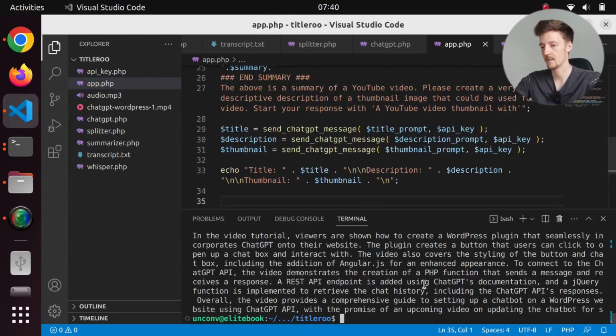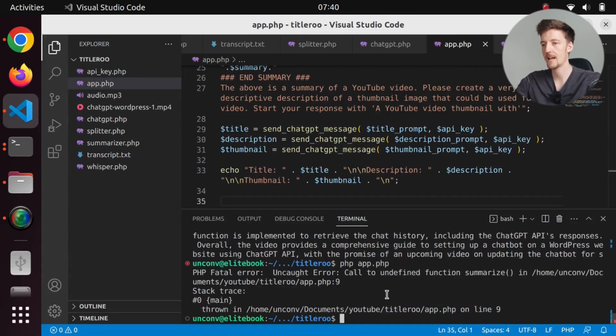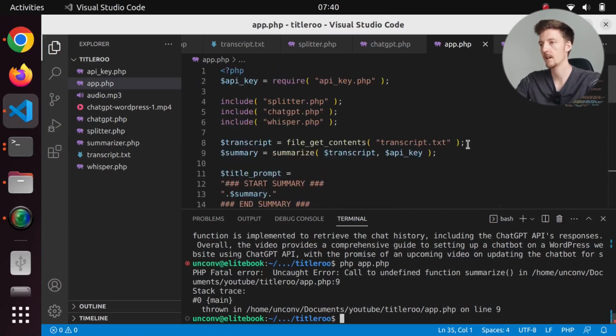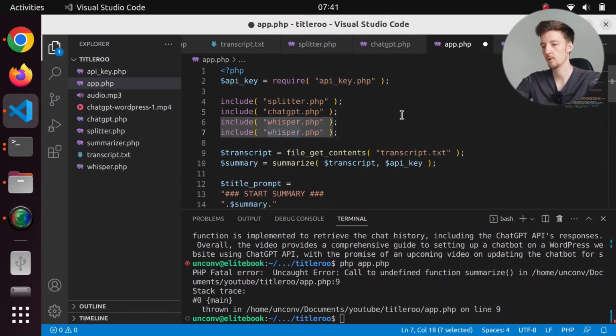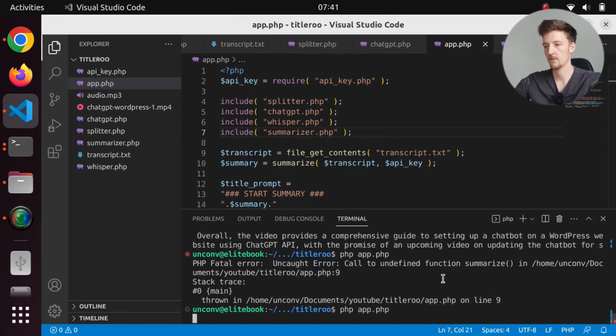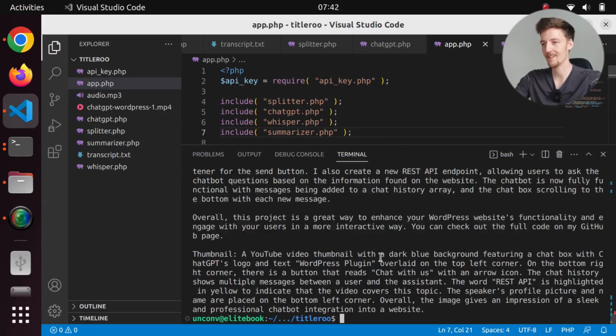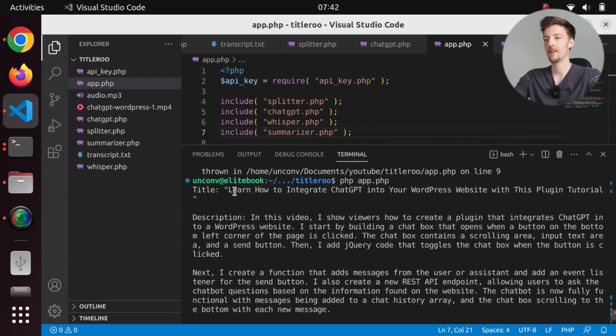So let's run php app.php. And I have an error on line 9 because I forgot to include my summarizer. Let's run this again. And now we are doing something. So now let's wait for maybe 30 seconds to a minute and let's see what we get. All right, and we got a response. So what did we get? Title: learn how to integrate ChatGPT into your WordPress website with this plugin tutorial. Okay, well that's pretty good, but that's pretty long. How many characters is that? 84. Well, it's not too long, it's pretty good.